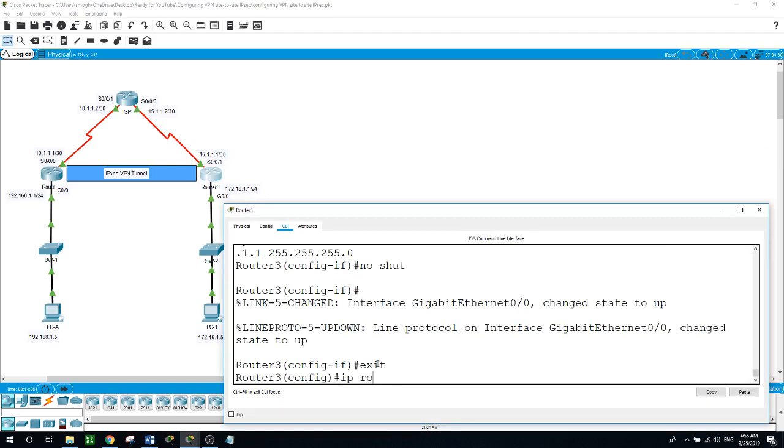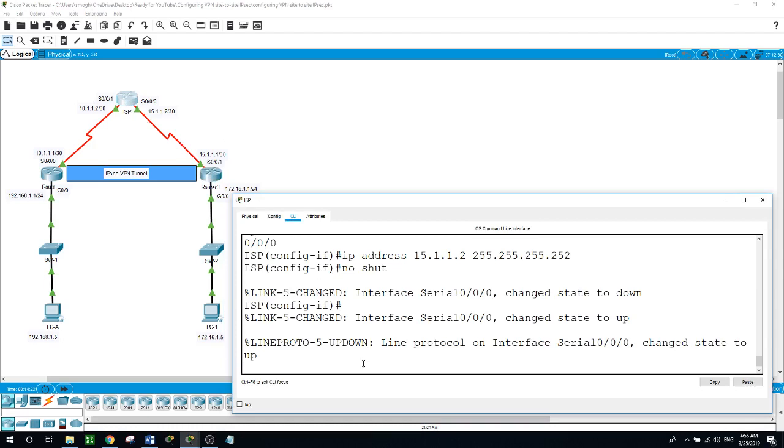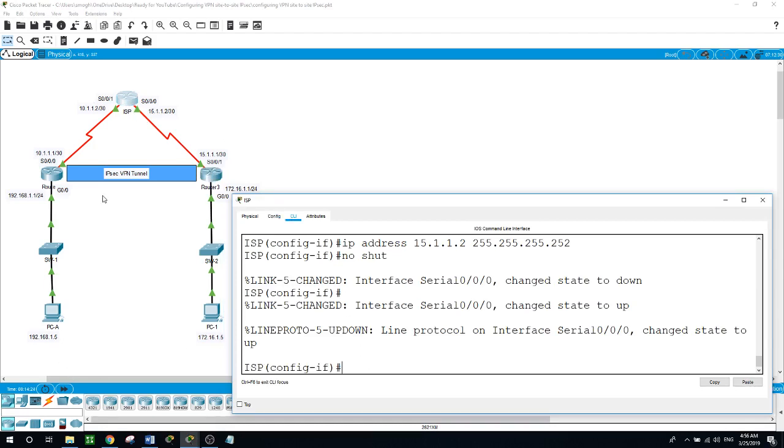Exit from here, ip route 0.0.0.0 with this subnet mask, and for router 3, its gateway is 15.1.1.2. Now on the ISP router, I'll configure a route because this network here is not directly connected.